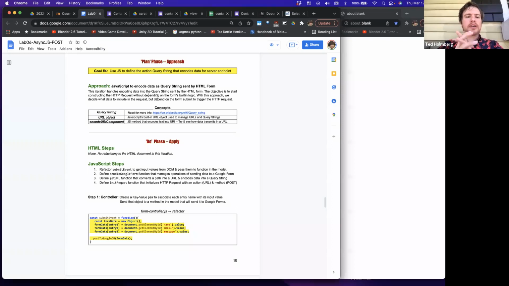So this iteration will handle encoding data into the query string sent by the HTML form. The objective is to start constructing the HTTP request without depending on the form's built-in logic. With this approach, we decide what data to include in the request, but also depend on the form submit to trigger the HTTP request. So again, we've already defined our attributes in JavaScript. Now we're going to encapsulate the data, but the submit event we're still going to require from the HTML side to actually send that request to the server. We'll wait to the next goal to figure out how to send request objects from JavaScript exclusively.